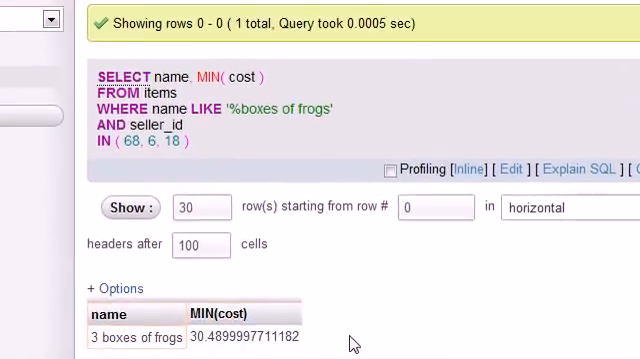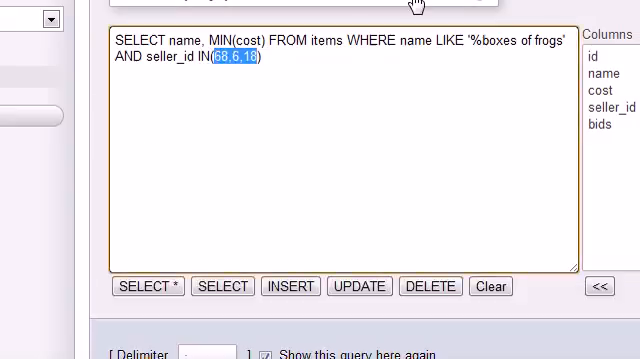Now whenever we hit go, we see that the cheapest boxes of frogs that we can buy is 3 boxes of frogs for $30 and 50 cents. However, instead of having to type in this list every single time, we need to add a subquery in here, because whenever our users that are actually using the website are looking for information like we just did, we're not going to be there every single second to monitor what they're doing, and whenever they find a list, we can't type it in manually for them. So in order to do something like this, we need to add a subquery as a query in here.